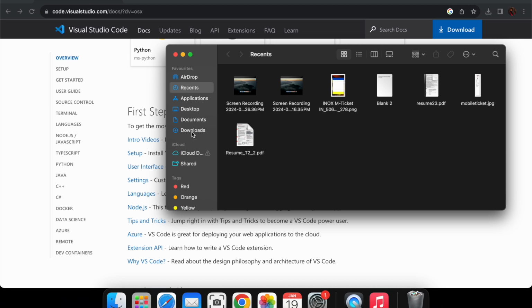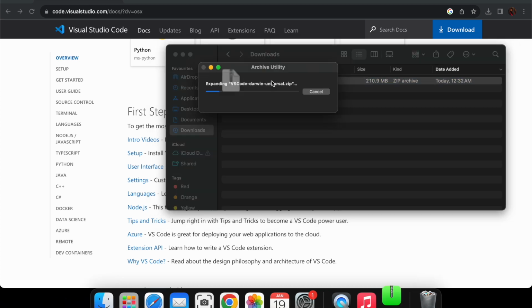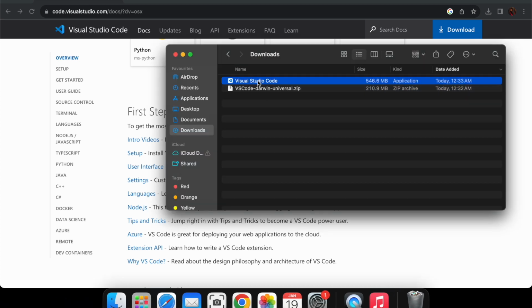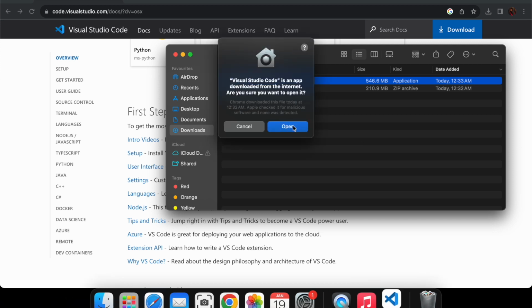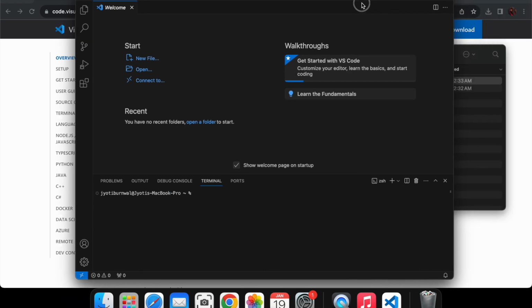So as you can see, VS Code is downloaded here. We'll unzip it and here you can find the VS Code application. It is downloaded now. You have to say open and start creating your project.